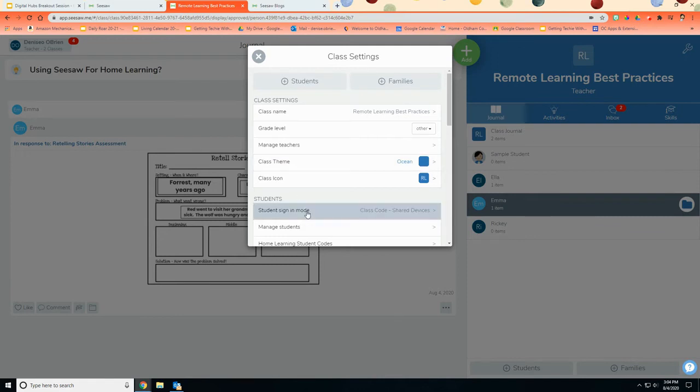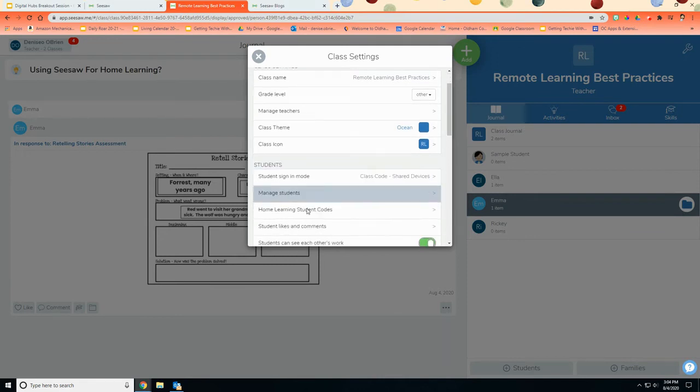You can also choose how students can log into Seesaw. So if you have a shared device environment, you can have students log in by just scanning a QR code and then selecting their name. Or you can have individual logins if all your students have access to their own device.